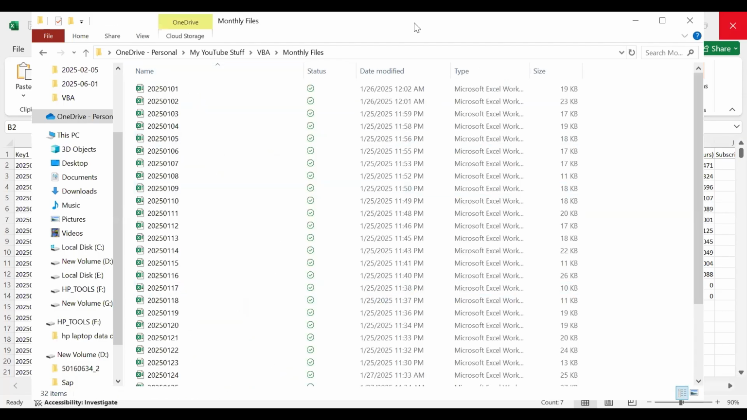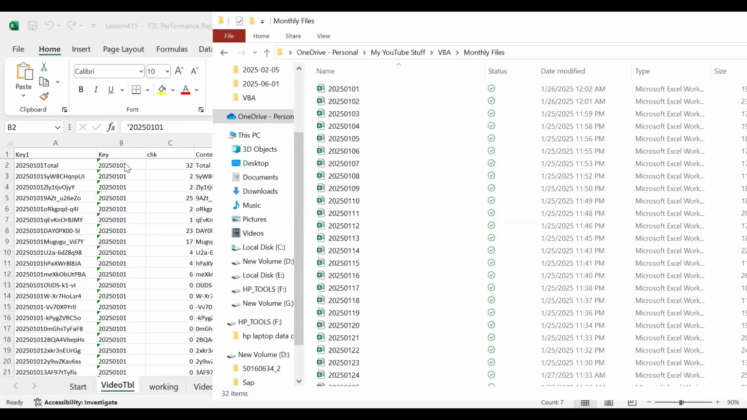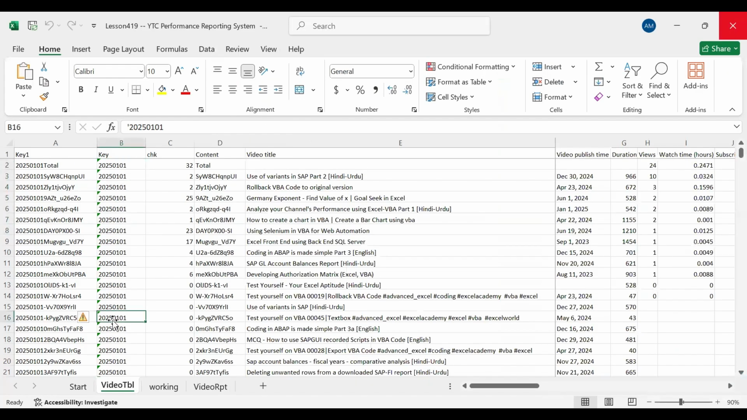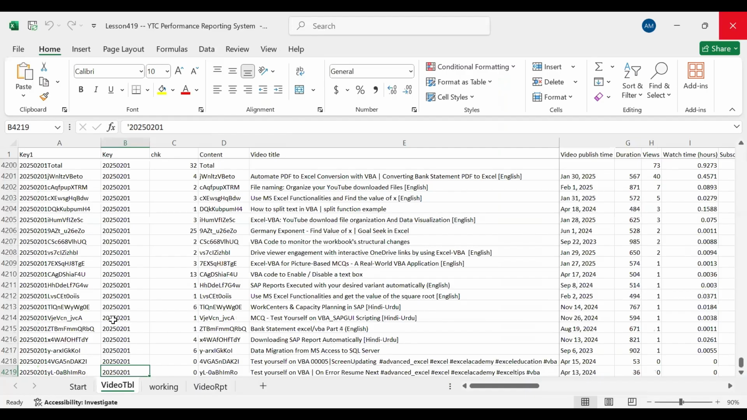So the system is picking the first file first and putting it in, so it is automatically sorted. The first 100 entries pertain to this file, the next few hundred entries pertain to this file, then the third, and the last one is this. So there are about 32 items, and each file has so many rows. Altogether it has consumed 4,219 rows of data.